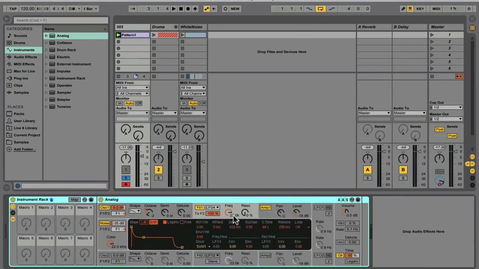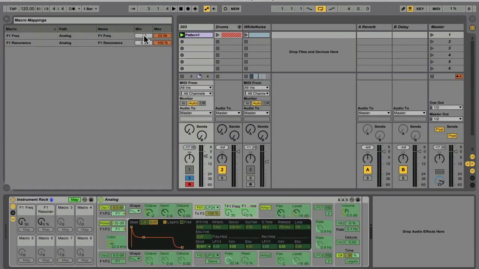Cutoff will go to macro 1 and resonance to macro 2. In the map mode, I'm going to make the low point of the cutoff 110 Hz. This is fairly arbitrary, but if the cutoff goes below it, we don't have much character, so it's a good number.